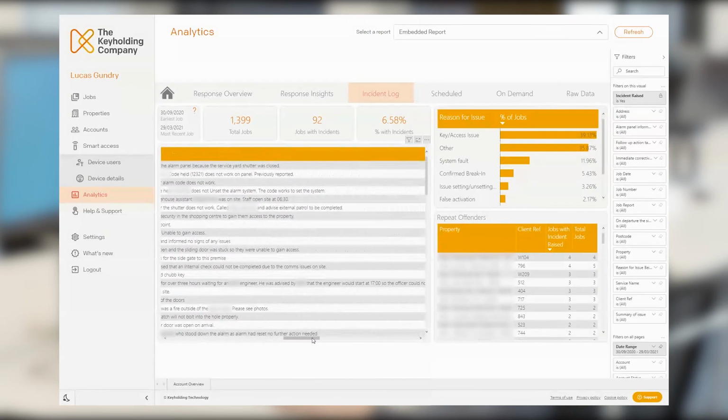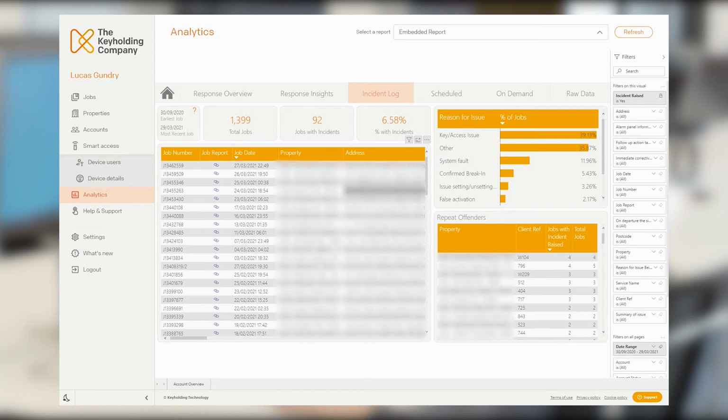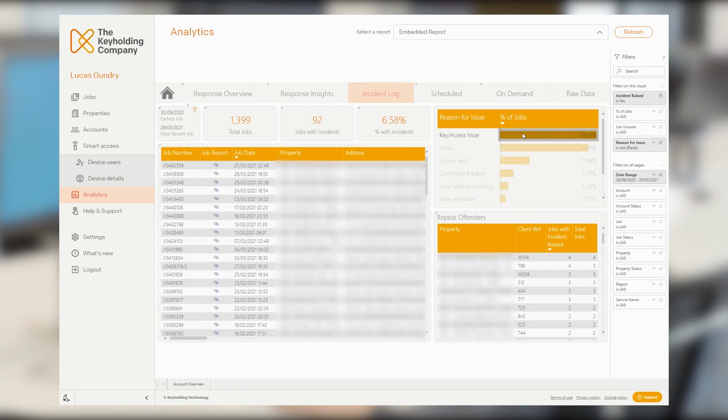You can export those data points into Excel and slice and dice them in a different way if you want to interact with the data slightly differently. On the right-hand side, we've got two visuals. We've got the reason for issue. As mentioned earlier, this enables you to instantly see which of the jobs here are related to a certain type. So for example, with my access issues.